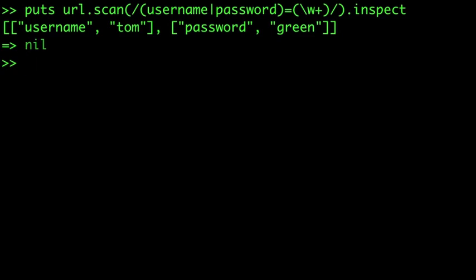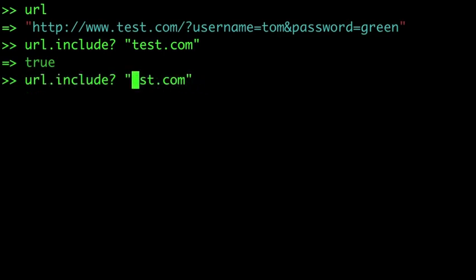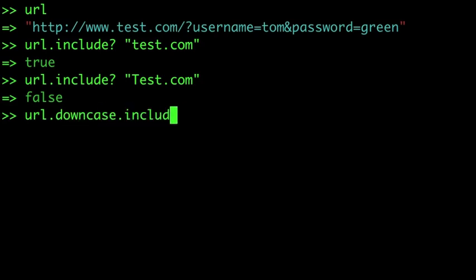All right, so next thing we want to do is, let's say we have our same URL here, and I want to verify the domain name. Let's say I want to make sure that it is test.com. Let's do that by using our include method. If I did url.include? with a question mark, then passed in a string, it does return true. Now, it is case sensitive, so one way you can make sure that it does work is by first downcasing it, which we've already covered, and then do your test. There we go. So that's how you would do that.